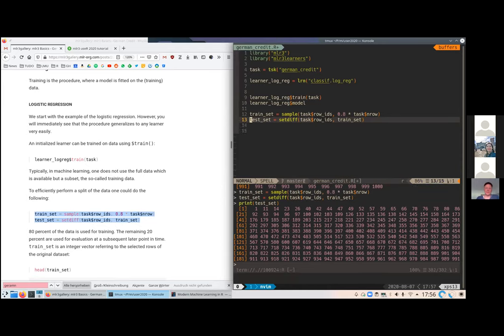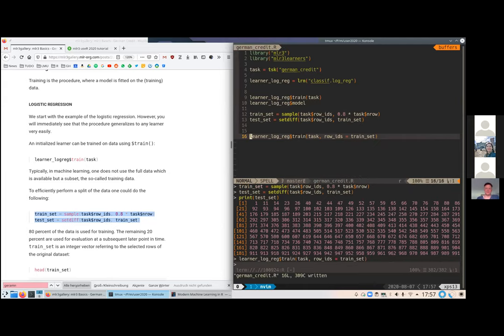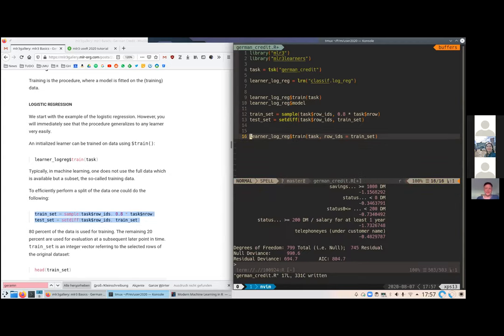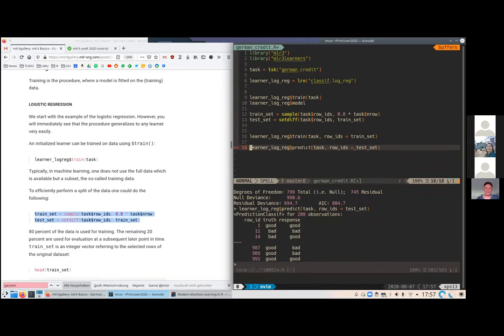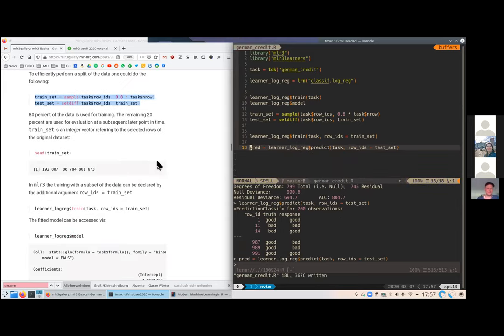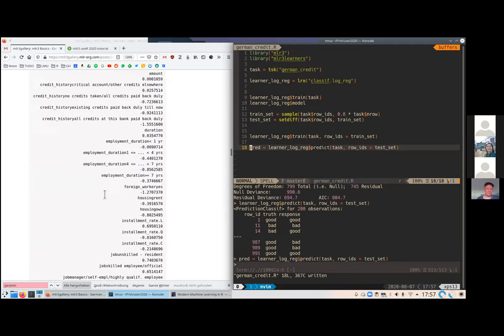Right? And now we can train the learner again and say, hey, only train on these IDs. And now we should have a different model. I can't see this here, but this is just trained on the training data. And we can now predict on the test set by just saying, hey, learner, predict. Now we provide a task and we say on which row IDs of the task we want to predict, and this is the test set. And we get back a prediction, right? This is all also covered here, and there are some more commands.